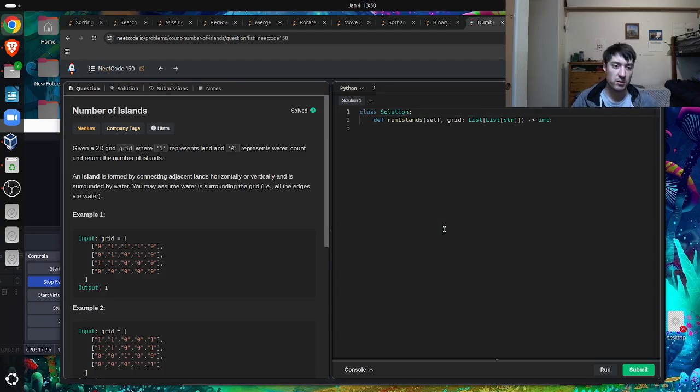Alright, so given a 2D grid where 1 represents land and 0 represents water, count and return the number of islands. Okay, an island is formed by connecting adjacent lands, and this is surrounded by water. You may assume water is surrounded on the grid.